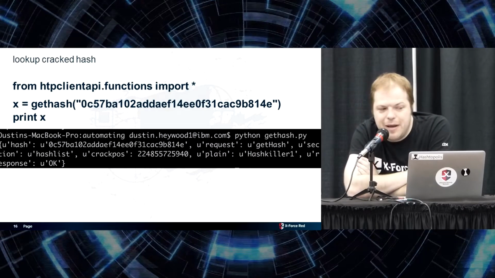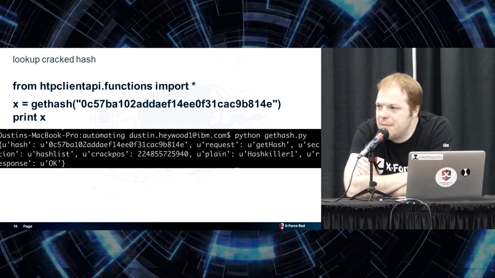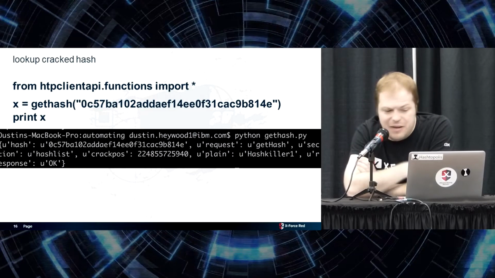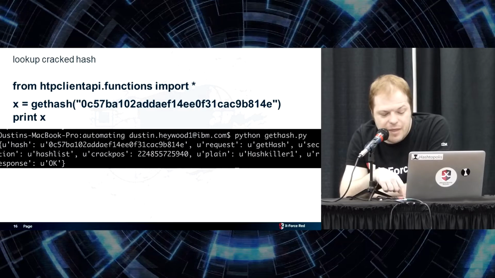Another cool thing: if you have a Hashtopolis instance that's been running for a long time, you probably have a lot of cracked hashes stored there. So you can just look them up rather than recracking them all the time. It's like using Hashtopolis as your giant global pot file. So in this case, you import the API again, run get hash on the hash you're looking for, and print it. It'll return the hash, the crack position, the plain, and your salts if they're set.